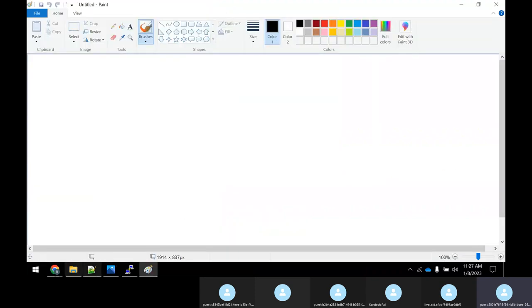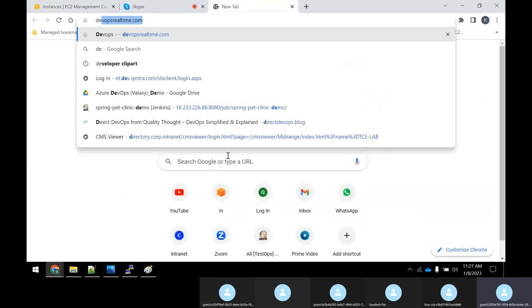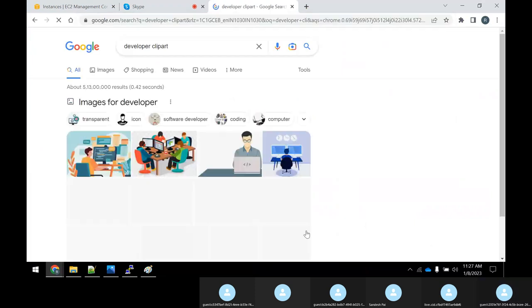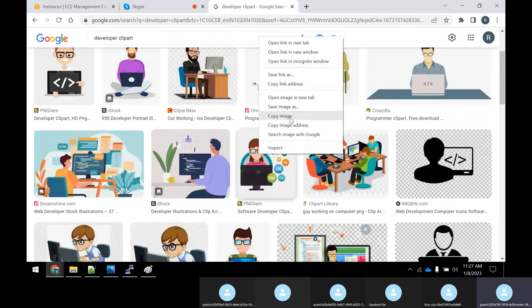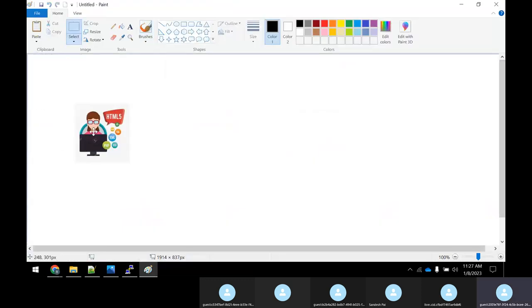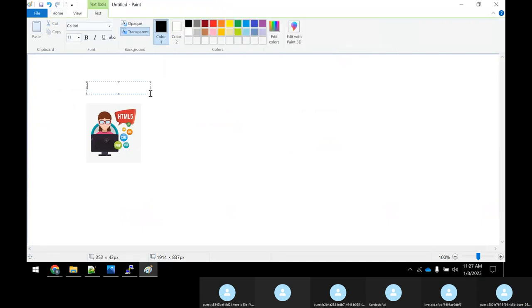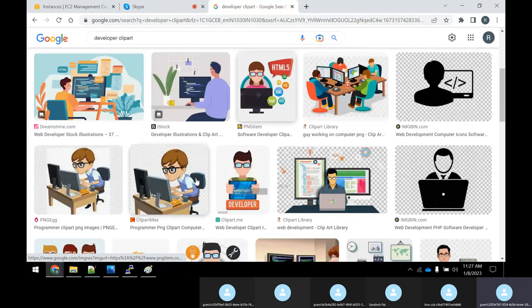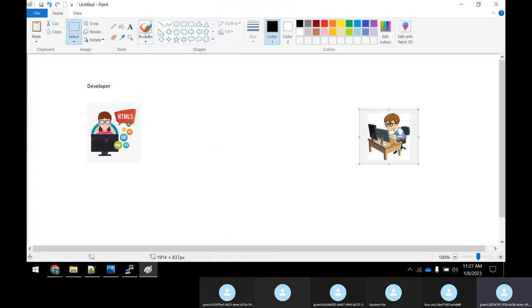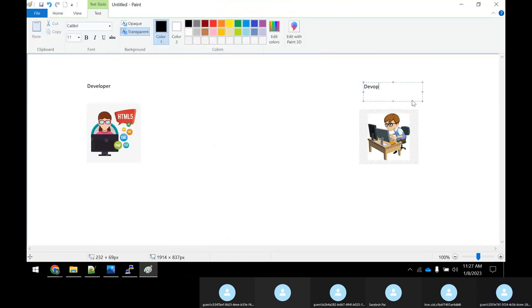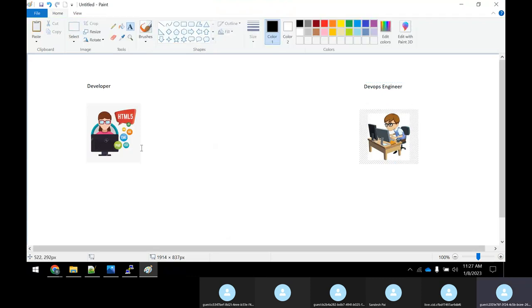So let me open MS Paint. I'll try to do a developer clip art. Okay, I'll choose something, copy image. So he or she is a developer. Let me even choose some DevOps in here. So he's a DevOps. Now, what are the roles and responsibilities that the developer and the DevOps engineer will each take care of? We will just write down those now.